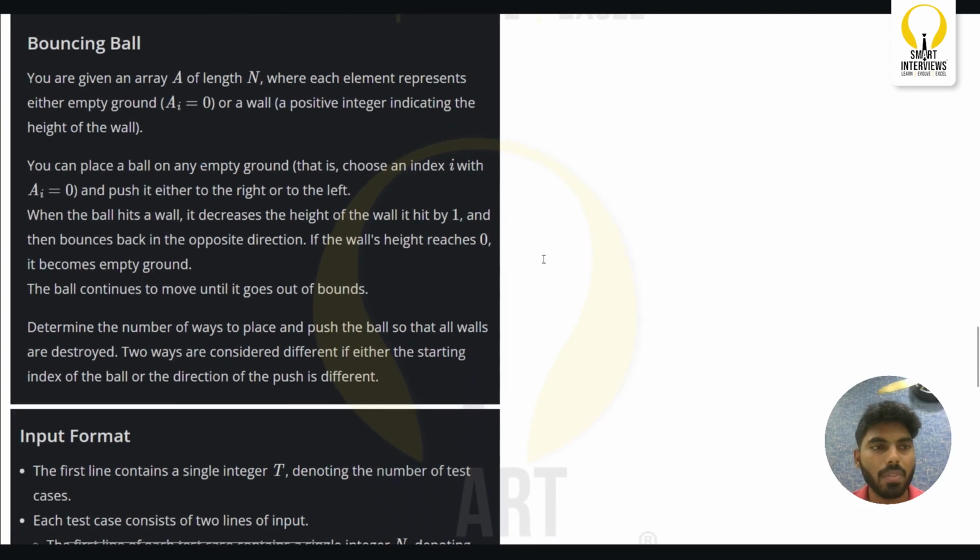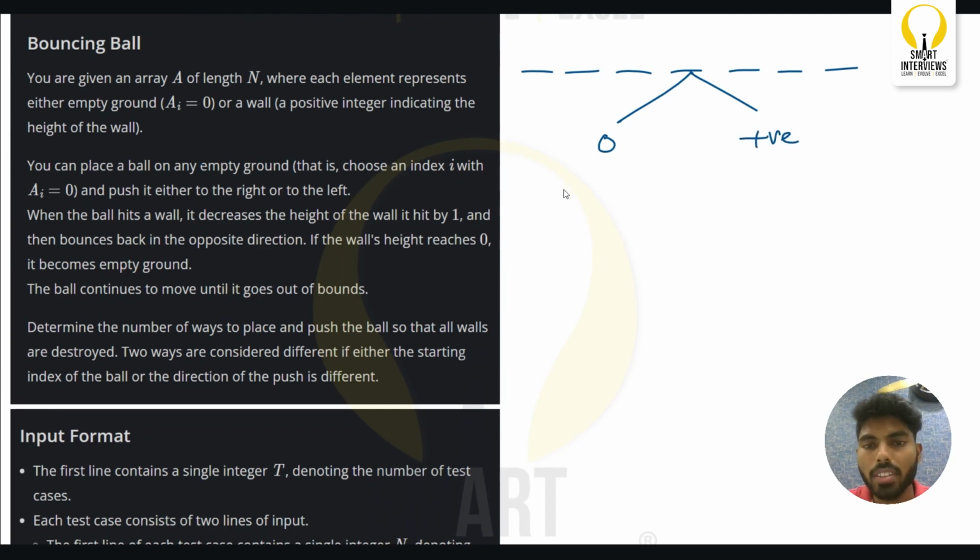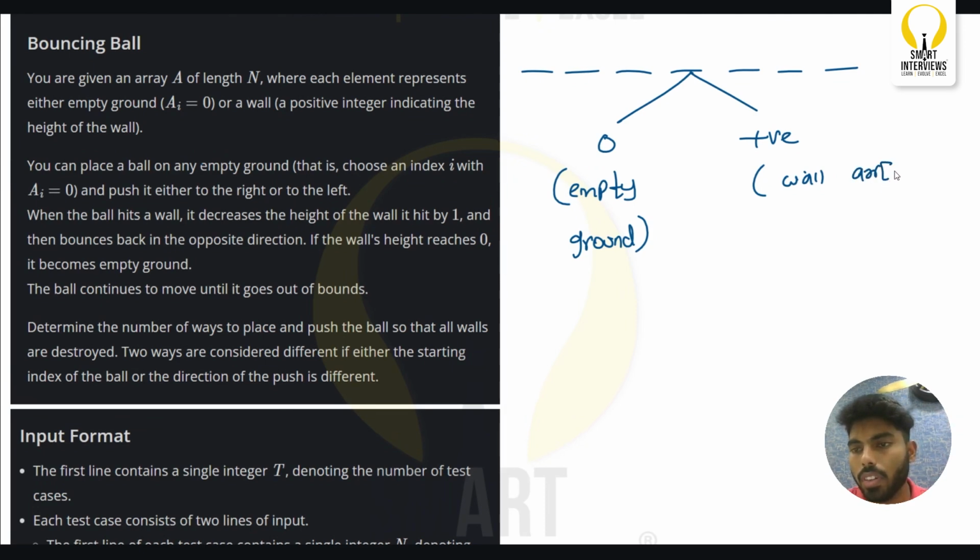Basically, this question says that you have an array of n elements, and at each index you can have either a zero or a positive number. If you have a zero, it means you have an empty ground. If you have a positive number, it means you have a ball which has a height of array of height.